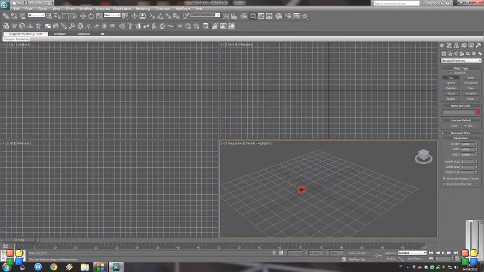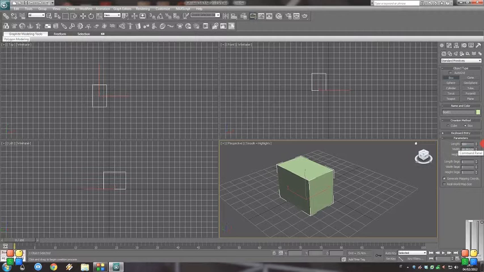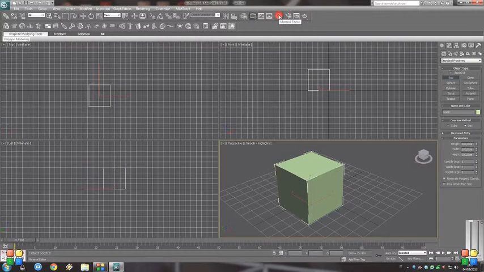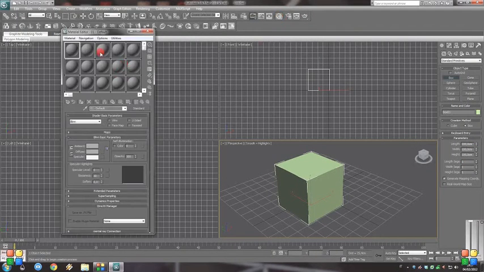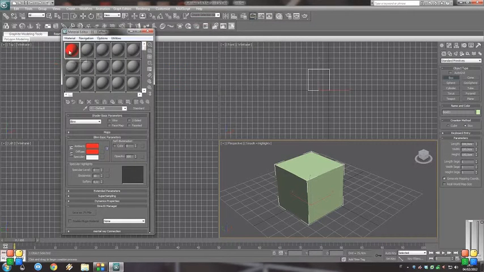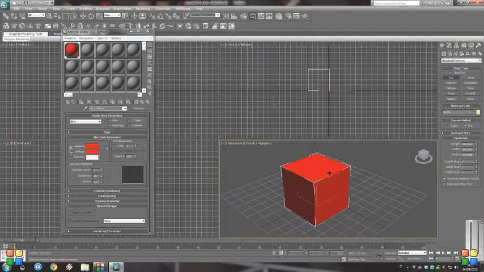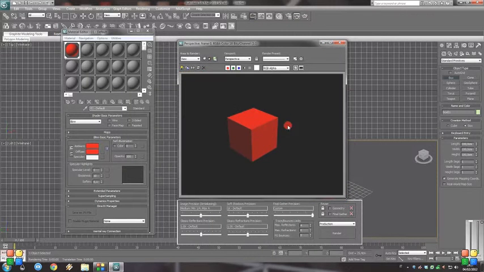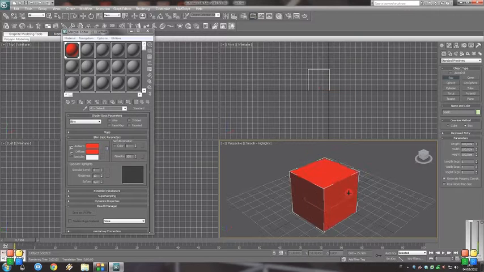Let's start out with a box. Gonna make it 100 centimeters square, and pick up your material editor. Pick up a good red and assign it to your box. Well, till now the render is pretty stupid.